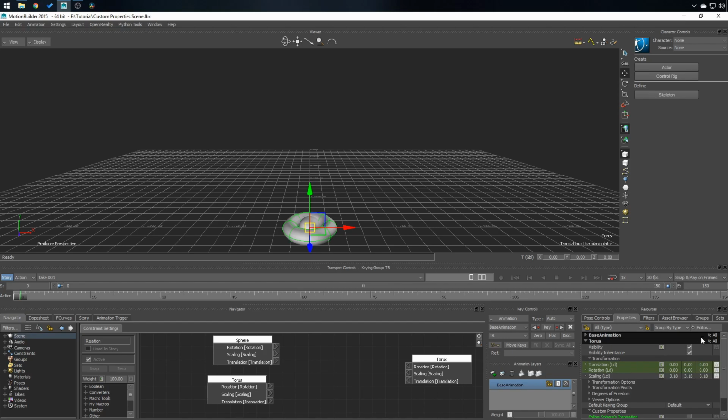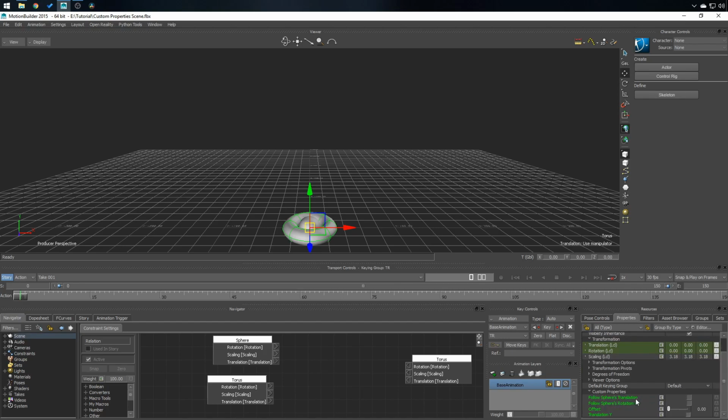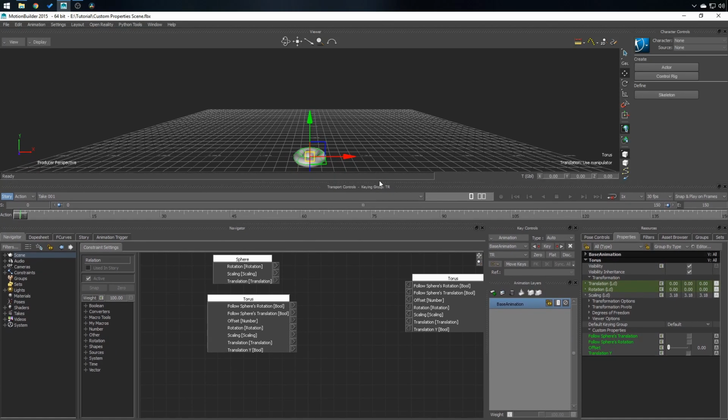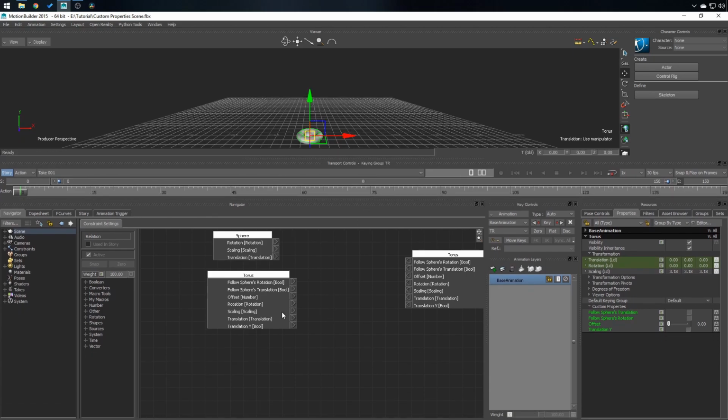I also need to make the custom properties available to be used in the relation constraint. To do so, you only click on the A button right here to make them available. As you can see, they pop into the relation constraint right here. And I want to scale that up a little bit to have more room to work with.